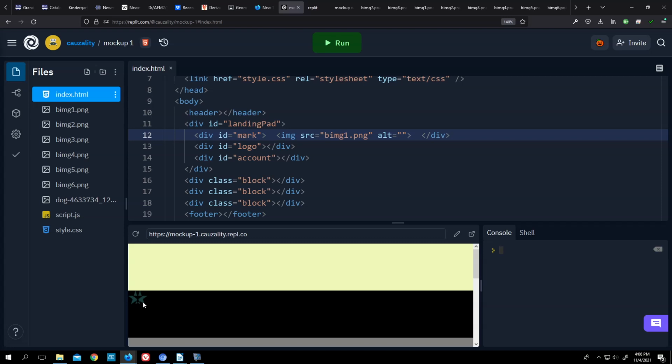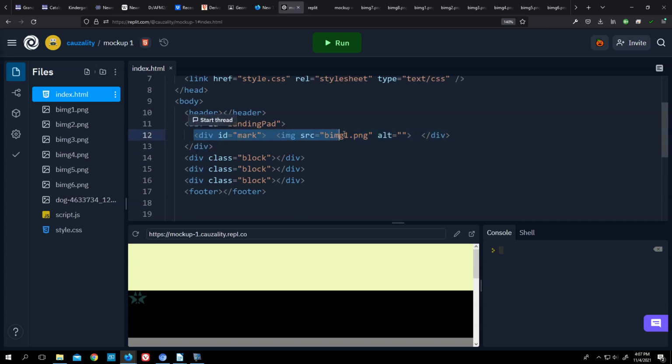Oh, I'm in the landing pad. I'm sorry. I was thinking of the header. So this is what I want in the header. I could copy and paste it. I'll just redo it when I get there. Sorry about that. I guess I'm just going to delete the other 2 divs and just have this div. In fact, I'm just going to redo this again.